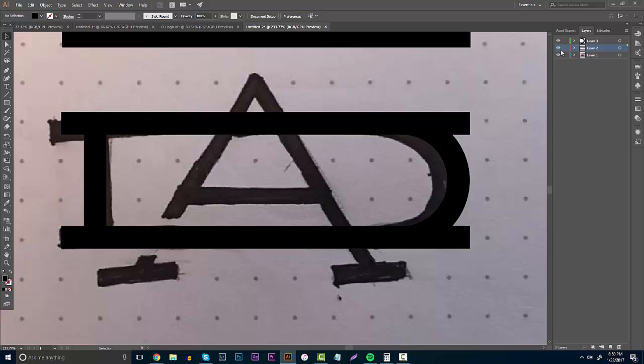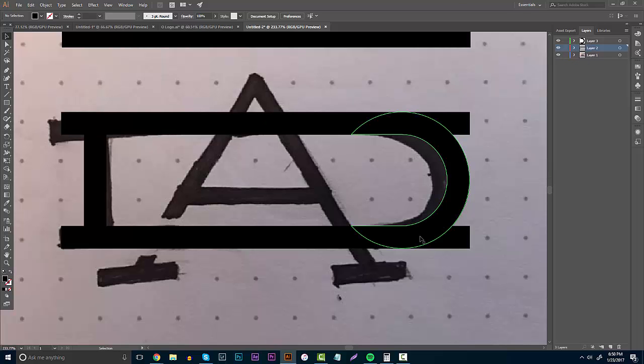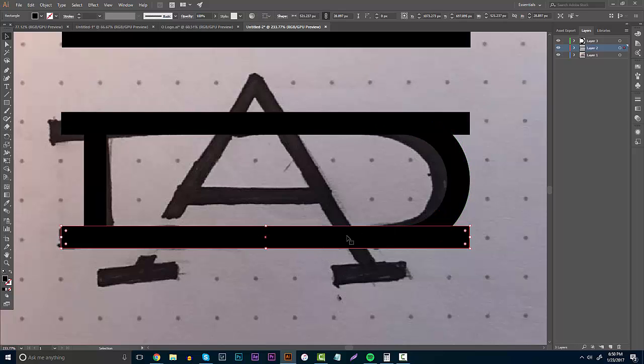So if we take away the background, we have just a basic D so far, and it's nothing too crazy. It's not very hard to make these. So now that we have that, we're actually gonna want to start going down and creating the A. So I do want to create the feet first. However, the way I'm gonna do this is the same way.